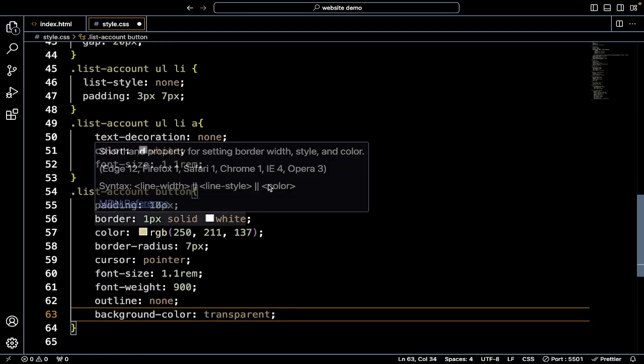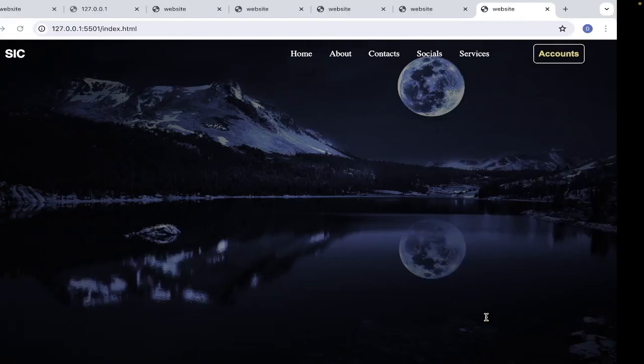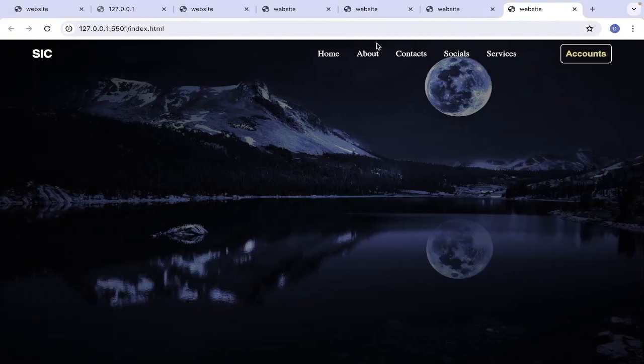So I'll give it some border, 1 pixel solid white, change the color, give it some border radius so that the edges could be rounded. Set the cursor to pointer so that when we hover over it, we'll have a pointer. Increase the font size, the font width, remove the outline, and change the background color to transparent. So now when I save this, you can see the alignment is looking okay now, but we do not have the hover effect. So let's add the hover effect for the button and also for the list items.